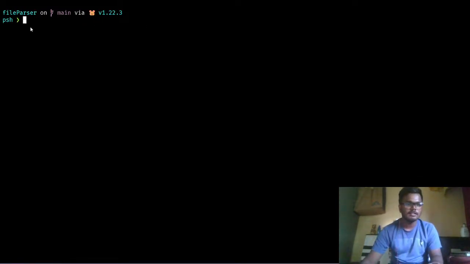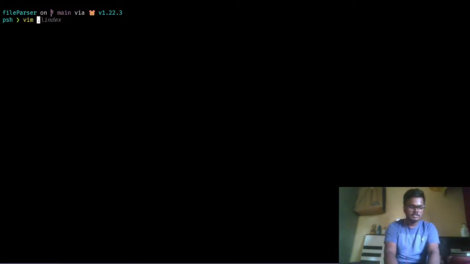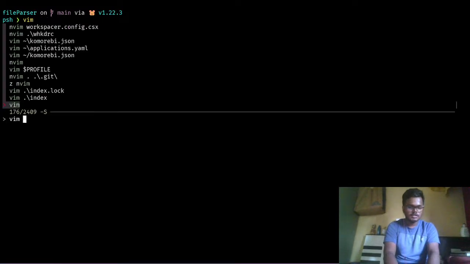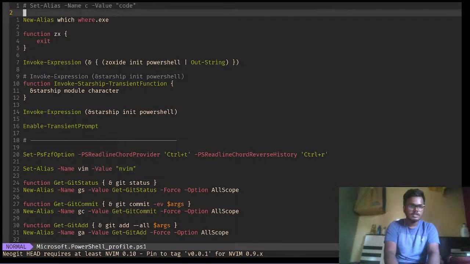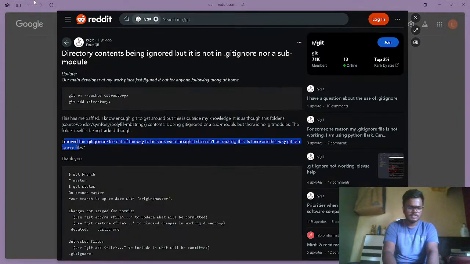So I'm actually making myself comfortable on a production level. And by the way, if you want to make your PowerShell, your shell, look like this, you can install Starship. This should be my Starship profile. So you have to install Starship, which is actually easy.